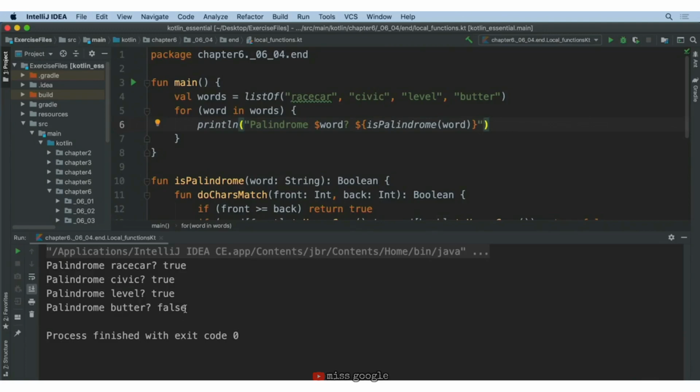not. Local functions are not exclusive to Kotlin. Other languages have them as well, although the name might be different. In C#, for instance, they're called inner functions. Local functions are perfect for code that nothing outside the function needs.